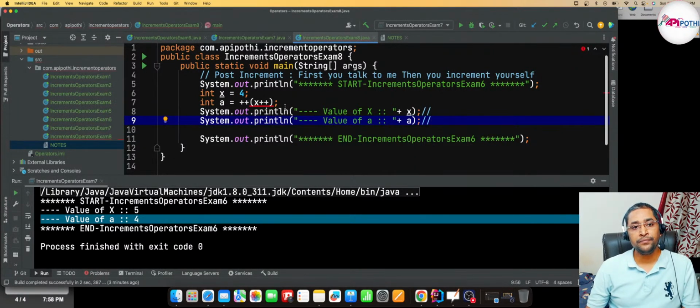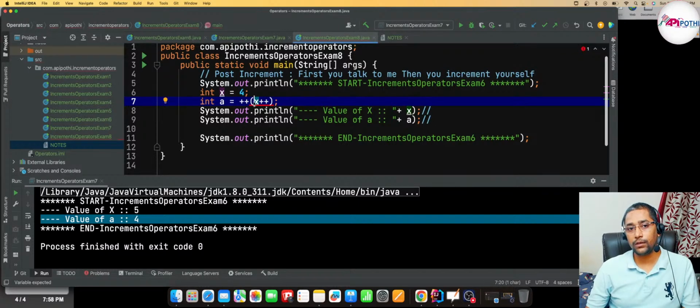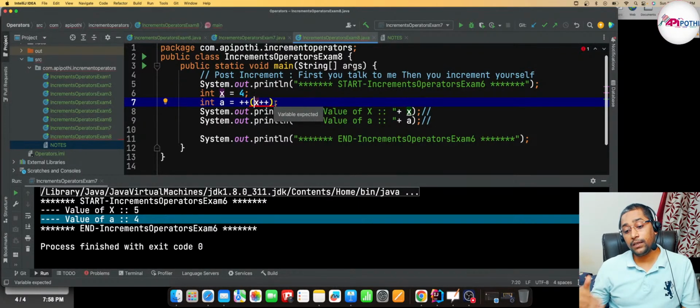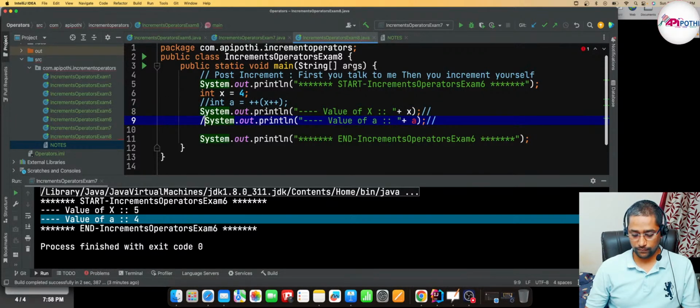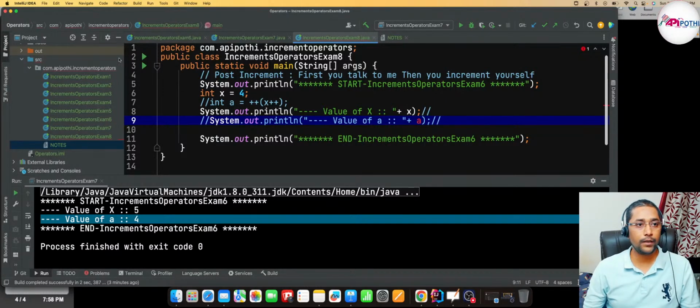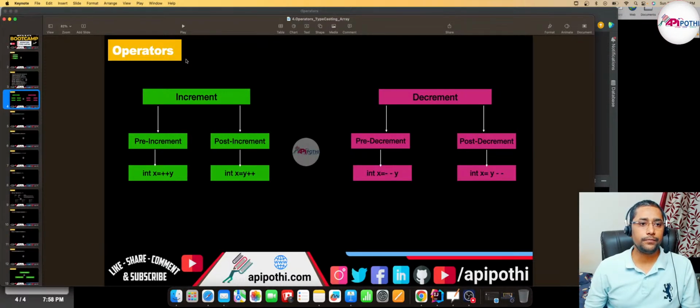Why you are getting the error? X plus plus. Just forget, plus plus is not happening now. Now only X value I am getting, which is the 4. 4 plus plus is 5. Now what I am doing? Plus plus 5 means I am trying to increment the value of constant, which is the rule violation. Hence Mr. Java is throwing you the error. Got it? Clear or not clear? Clear. So this is all about the pre-increment and post-increment.